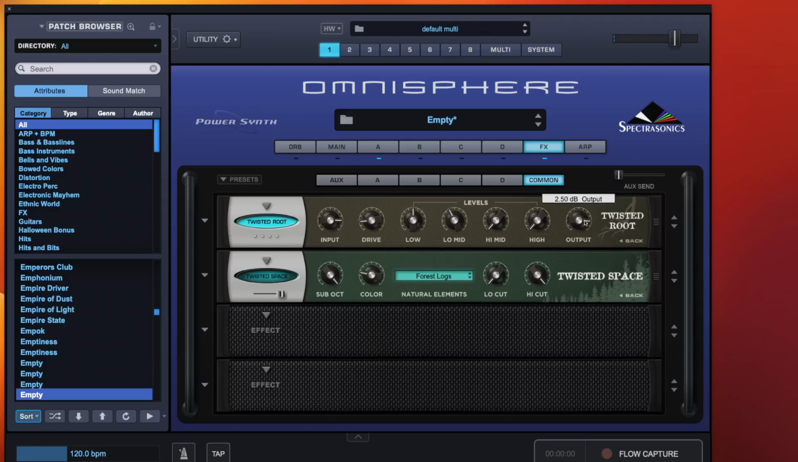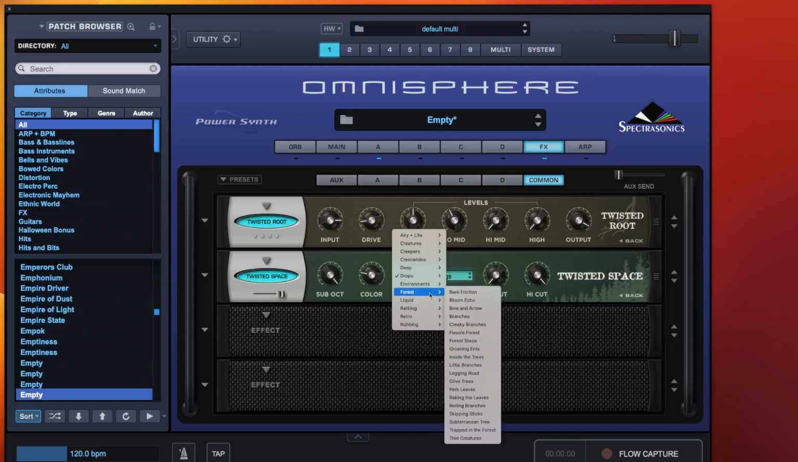I'll just change the output a bit. Now bring Twisted Space into it. I'm only playing around middle C as well. That is deep. Now if I change that and say, let's say, Groaning Ents.